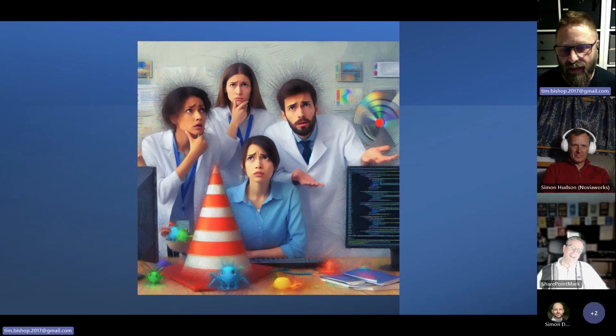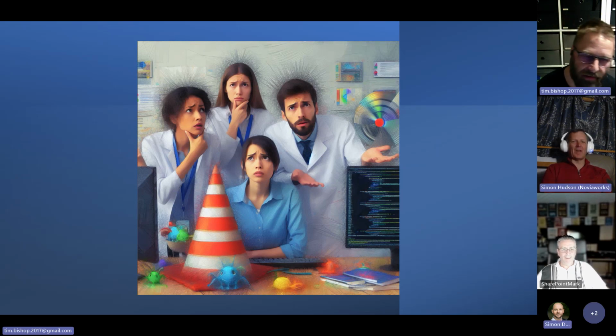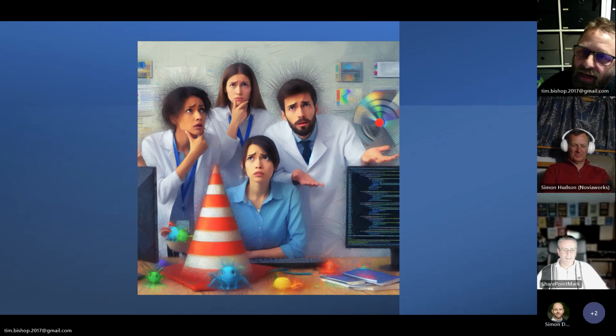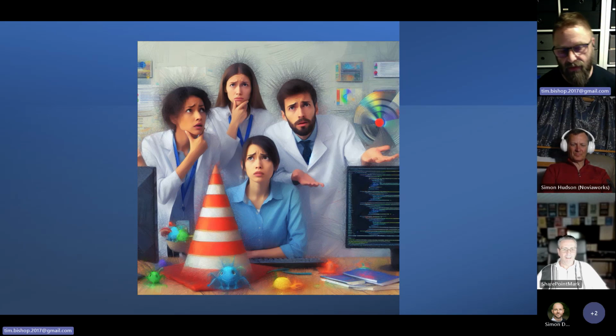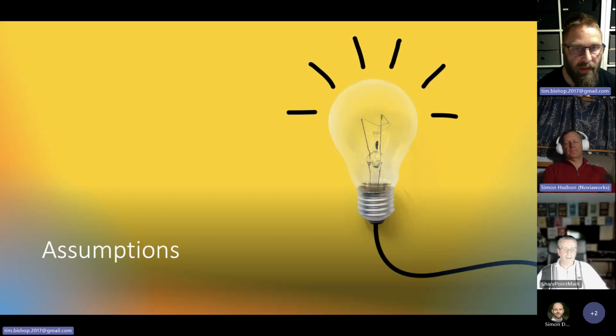That wasn't intentional. Right, what's the biggest object you see there? Cone. It's the cone of uncertainty. Yay. It's great. I like this picture. And it represents the fact that, of course, the wider the end of the cone, the less you can predict things, which is why we break stuff down.